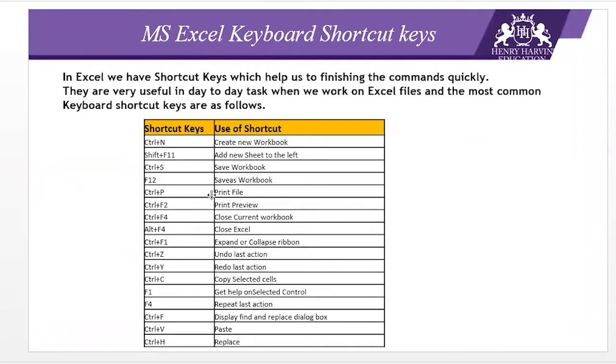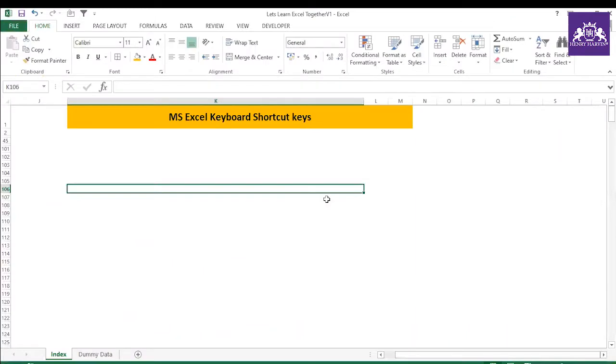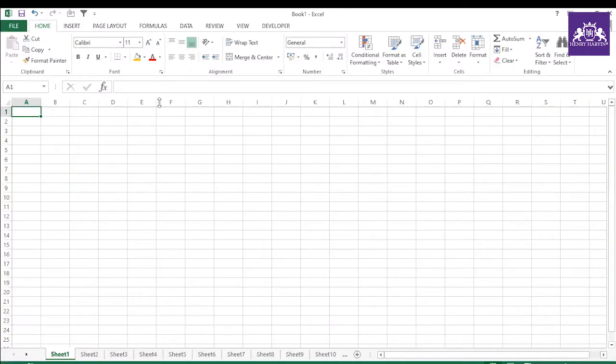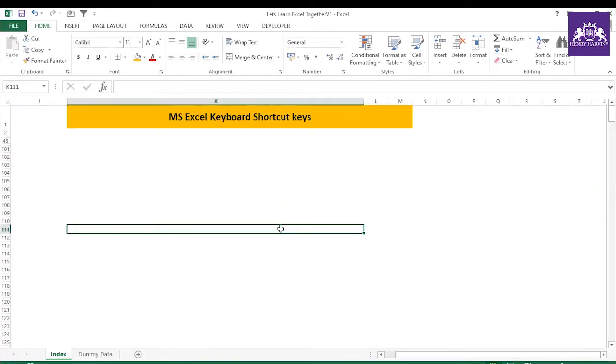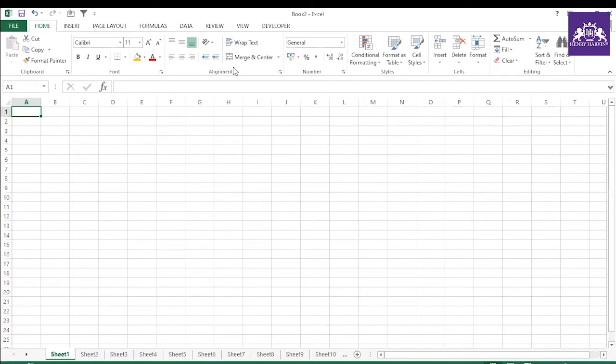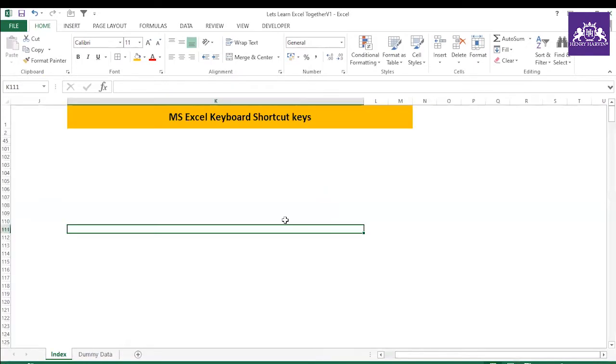Stay connected and let me go back to my Excel file and let's do that one by one. You can see the first is Control N, guys. So what is that? Control N means create new workbook. If I do Control N, it is creating a new workbook. If I close that and just press Control N, a new workbook will be created.